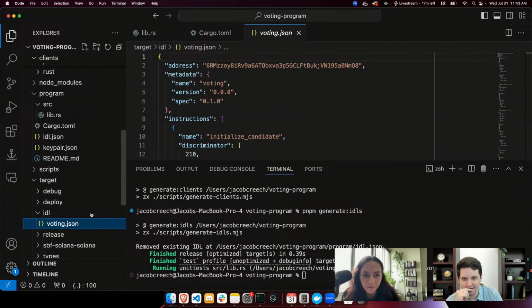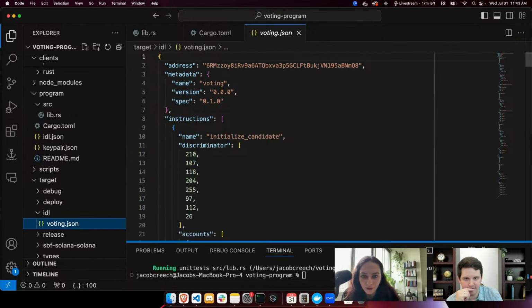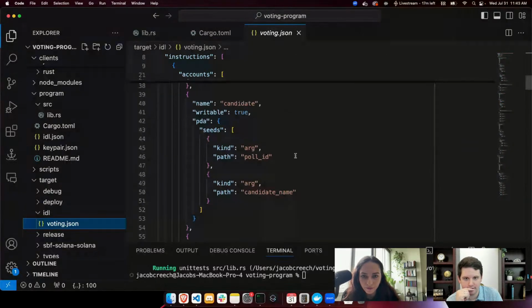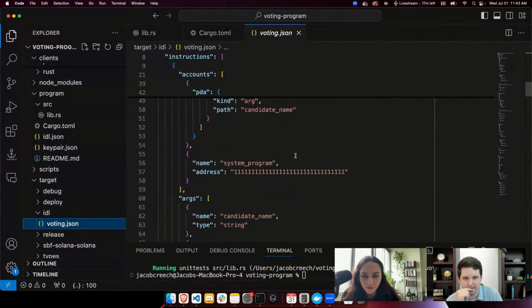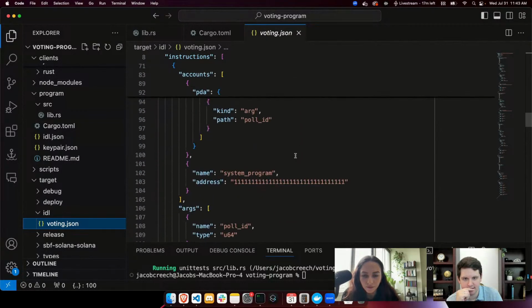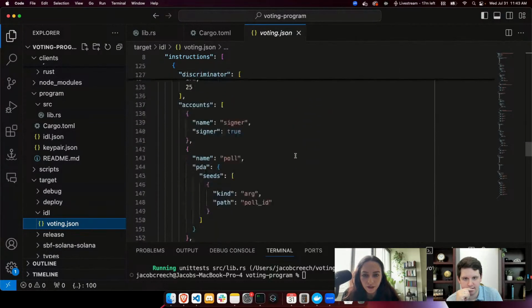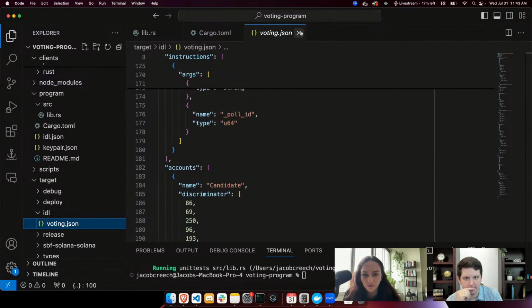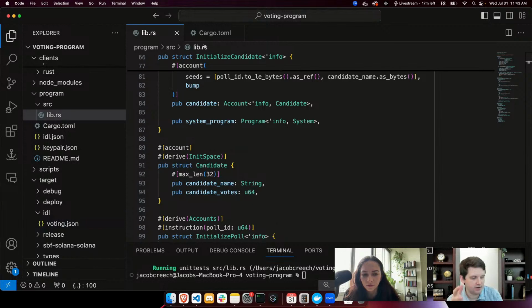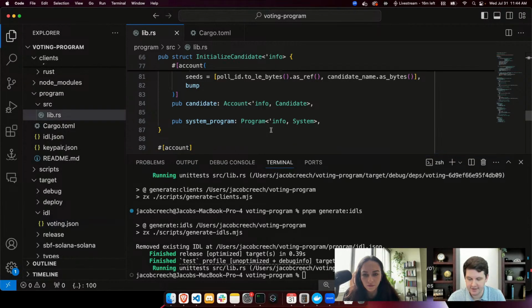Okay, IDL. So here it is. So how different is this from the normal IDL? It looks the same. It even has the seeds. Yeah, this generates all the PDAs for you. Okay. Does Kinobi do that though? Or does the client generated from Kinobi do that for you? How do I use this? The only way is to figure out how I use this.